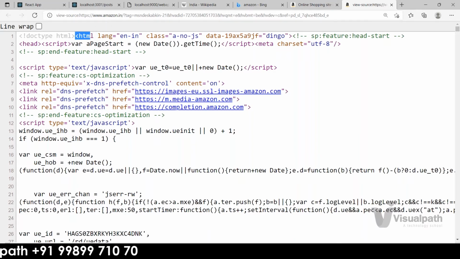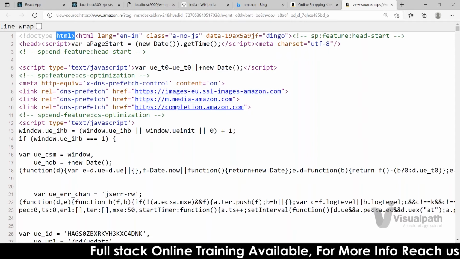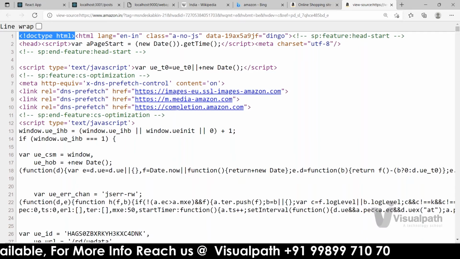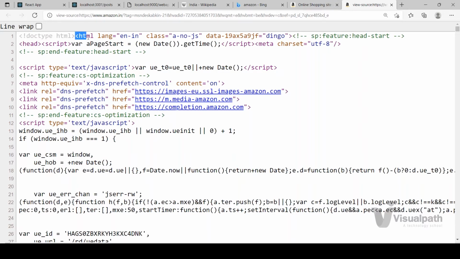Here there is the document type HTML, but that will not be considered the starting point. This doctype tells the browser that this is an HTML page. It is not required right now; without writing it, it will also work, because the moment anything starts with the HTML tag, the browser understands it's a web page. That's it. So what is the starting tag here? HTML. Then after that, what is the tag? The head tag. You understood, right?